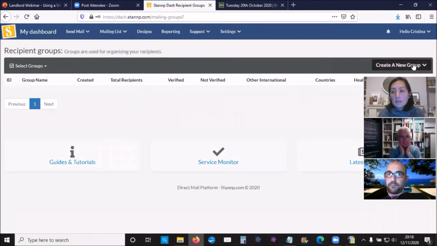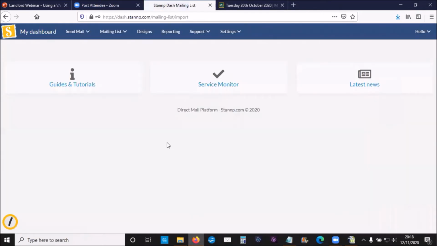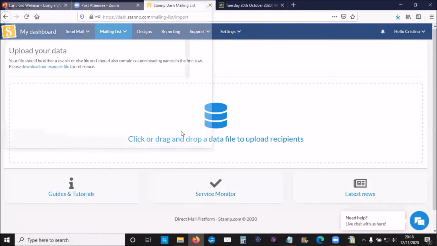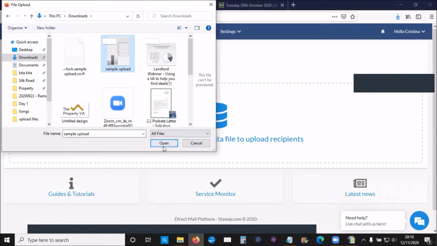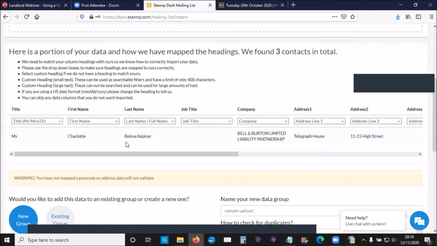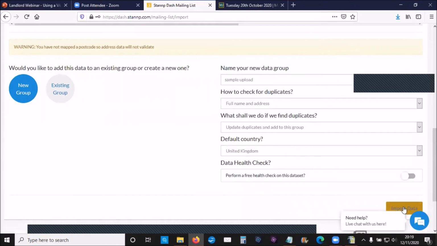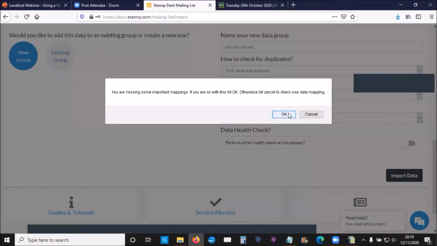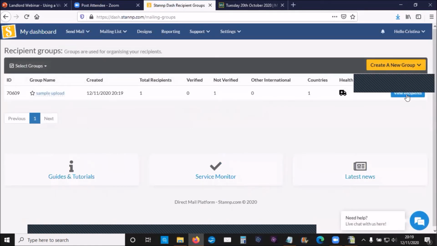So I simply click on create a new group and import. It's pretty intuitive. It's easy enough to do. And here's my file, sample upload. And this is what it's going to look like. So Miss Charlotte Belma Akpinar, and these are the details. And what we do is import data. Of course, we only have one name on there, but you might have hundreds.